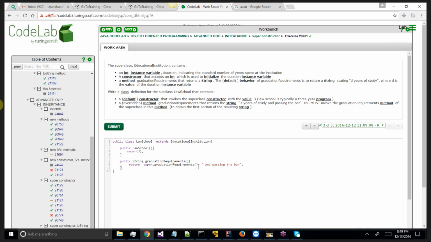Write a subclass for the class definition for this subclass, LawSchool, that contains a default constructor that invokes the superclass constructor with value 3. Law school is typically a 3-year program. Override the method graduationRequirement that returns the string "3 years of study and pass the bar". You must invoke the graduationRequirement method of the superclass in this method to obtain the first portion of the resulting string.